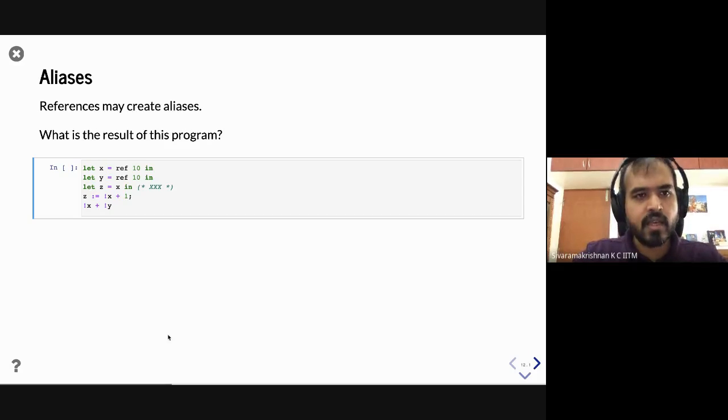Okay, I'm okay. So the thing that references allows you to do is create aliases, right? What are aliases? Before that, let's just look at this program, right? I have X, which is a reference to 10, and Y, which is a ref cell that has value 10. And I say Z equals X, right? The idea here is Z is just another name for X, right? It is just an alias for X. And Z also points to the same cell, right?